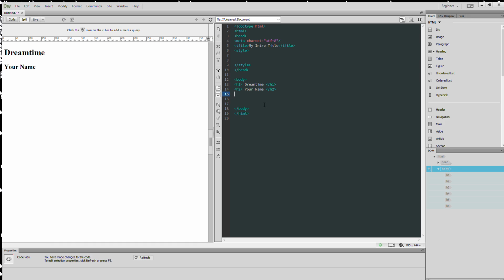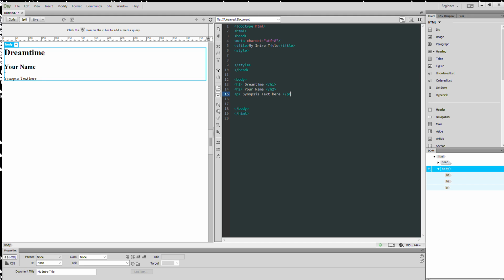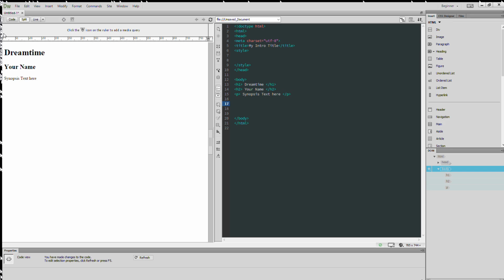So what we'll do now is put in a paragraph, which is represented by the P value. Some text here. There we go. As you see, it's put in some synopsis text, which is what I've typed in there between the paragraph tags. Now, this is the basics. This is how we add our type elements in.